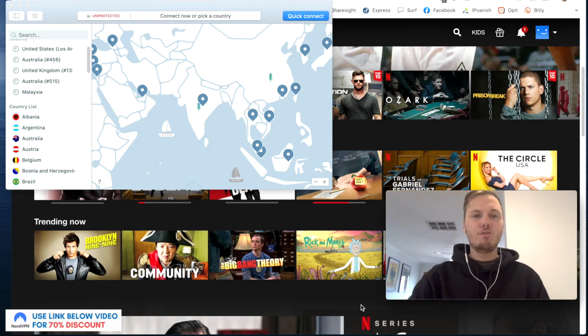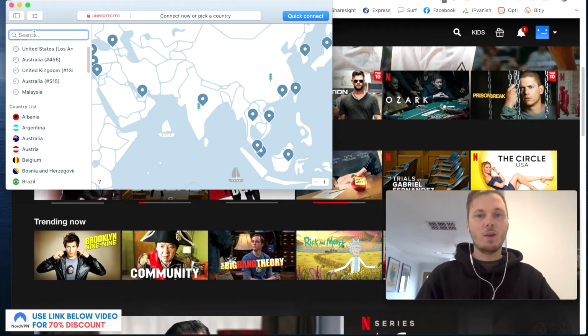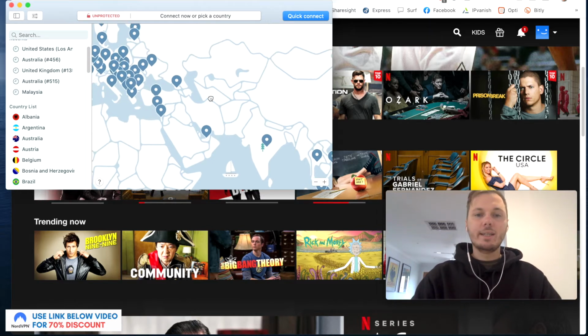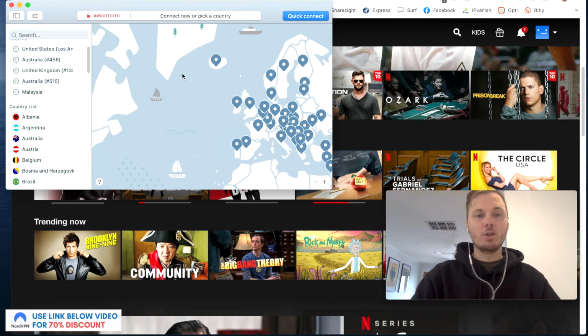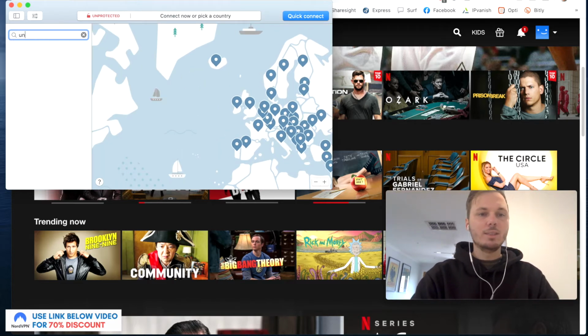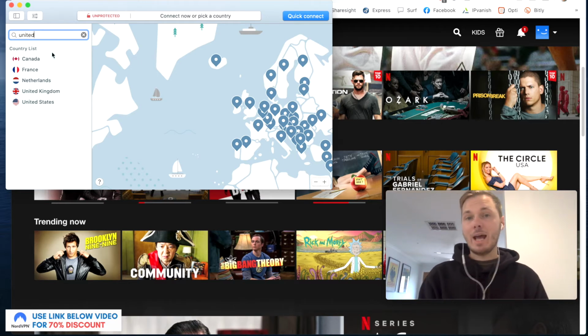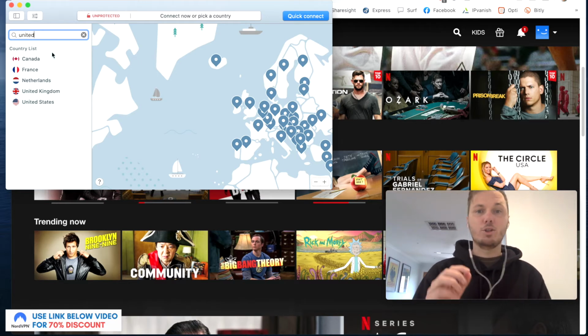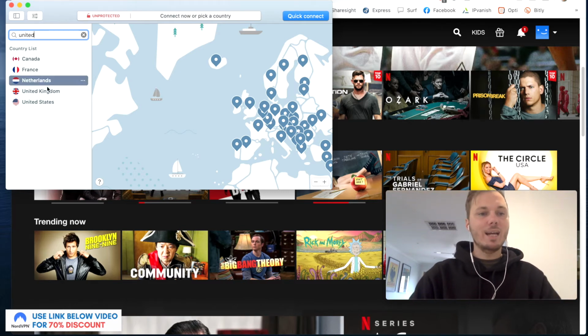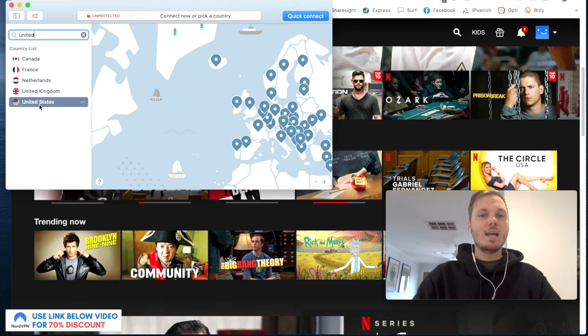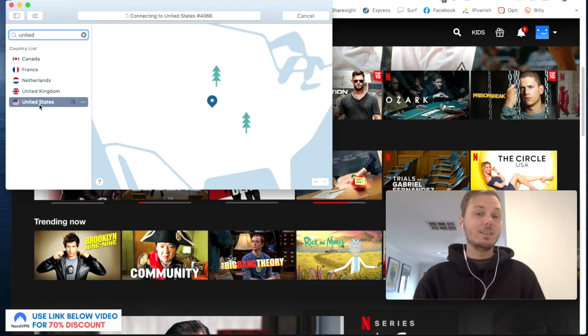So now that I have NordVPN open, essentially all I have to do is search for a location that I would like to connect to. I can click and pan around and choose a location, or alternatively, I can just search in the search bar. In this instance, I want to connect to the United States, as they have a really large catalog of TV shows and movies, including The Office, Marvel, and heaps of others as well. So I search for the United States, click on that location, and this will connect me to the fastest server that NordVPN can find in America.